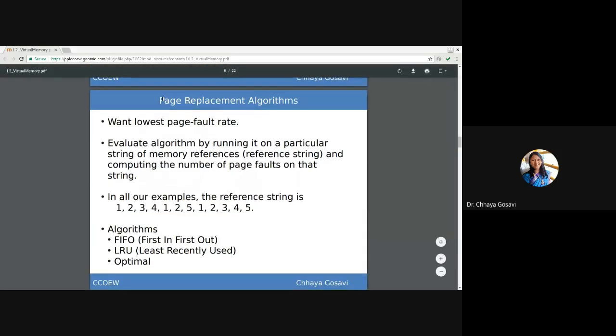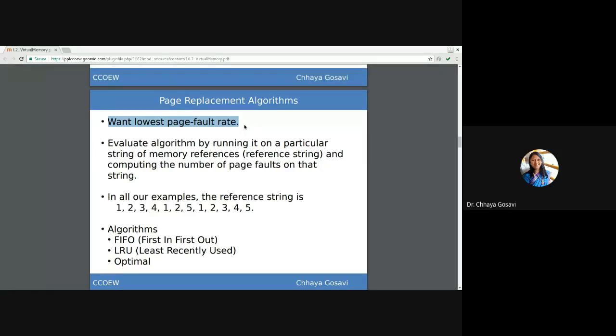So in case of a page replacement algorithm, we want the lowest page fault rate. Page fault means pages should be in main memory. If the page is not in main memory, it is called page fault. So algorithms should be such that we reduce the number of page faults. So evaluate an algorithm by running it on a particular string of memory references. It is called a reference string.